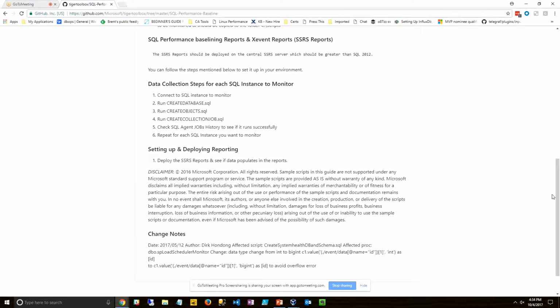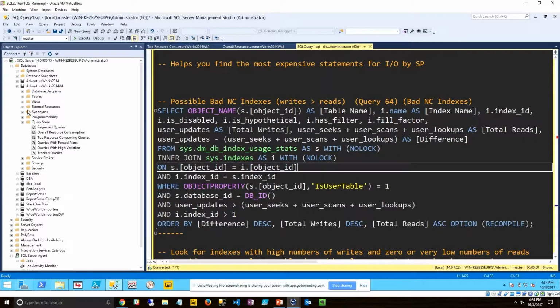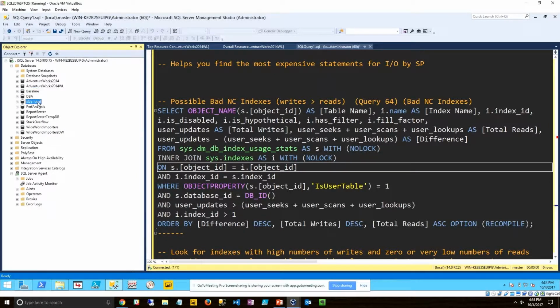So I have set this up on our nice virtual machine here. It's created our DBA local database here for us.